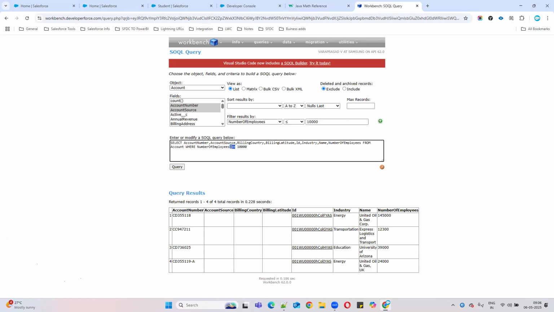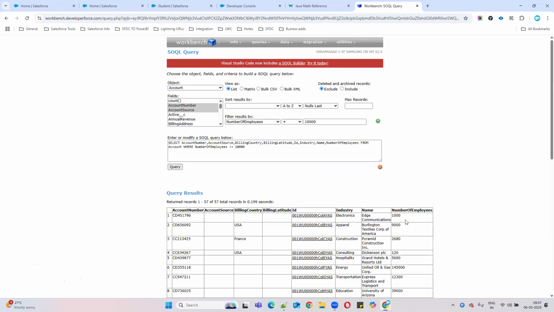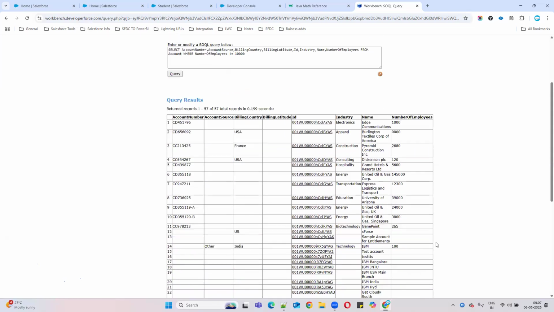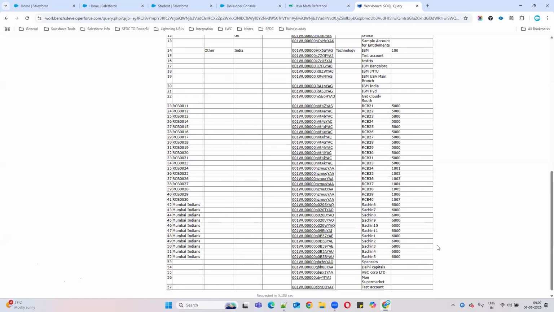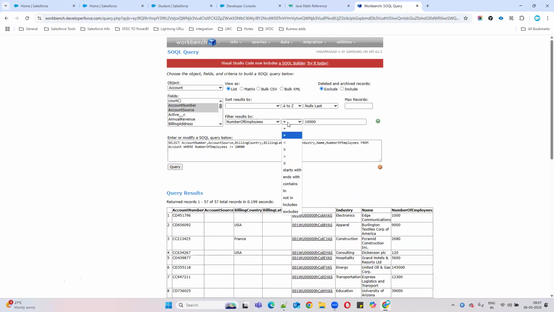Not equal to, what is that, sir? Example here. If you want to use not equal to, what is the meaning of this one? Except 10,000. Right? If there are any records with 10,000, you will not get those records. You can see, is there anywhere you are getting 10,000? No.